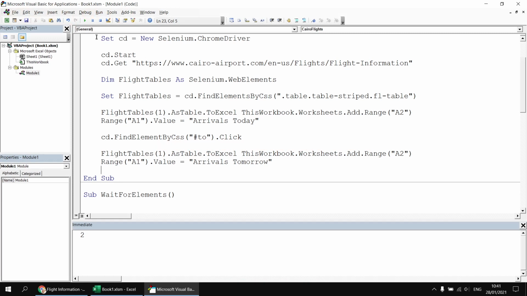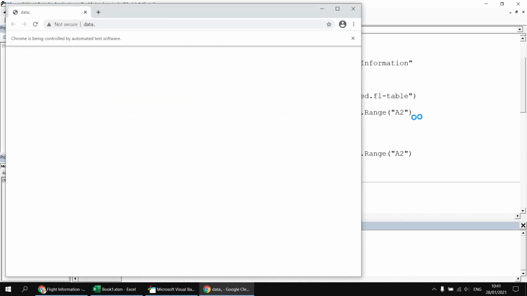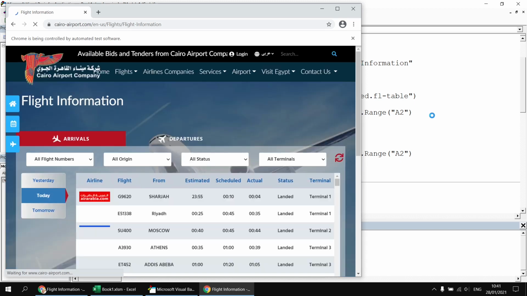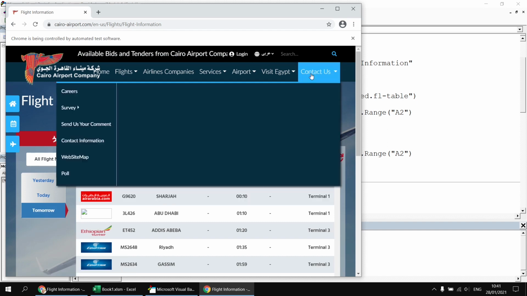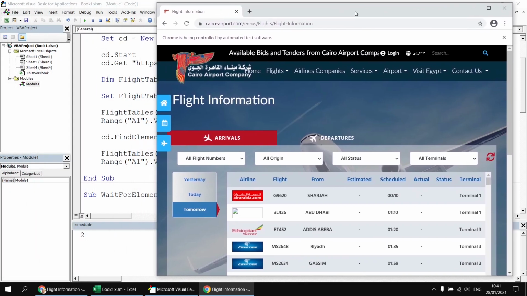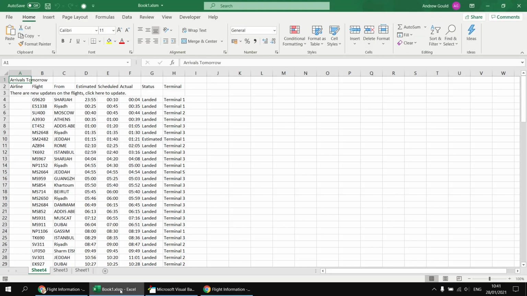So let's give this one a quick test. If we click somewhere inside the subroutine and choose to run it, we'll see it loads up the page. And we know that it already captures the first table. So today, and we can see that it has indeed clicked on the tomorrow button, and it will have generated a new worksheet with tomorrow's information. So let's compare the results. Let's head back to Excel. So currently I'm looking at the arrivals for tomorrow.